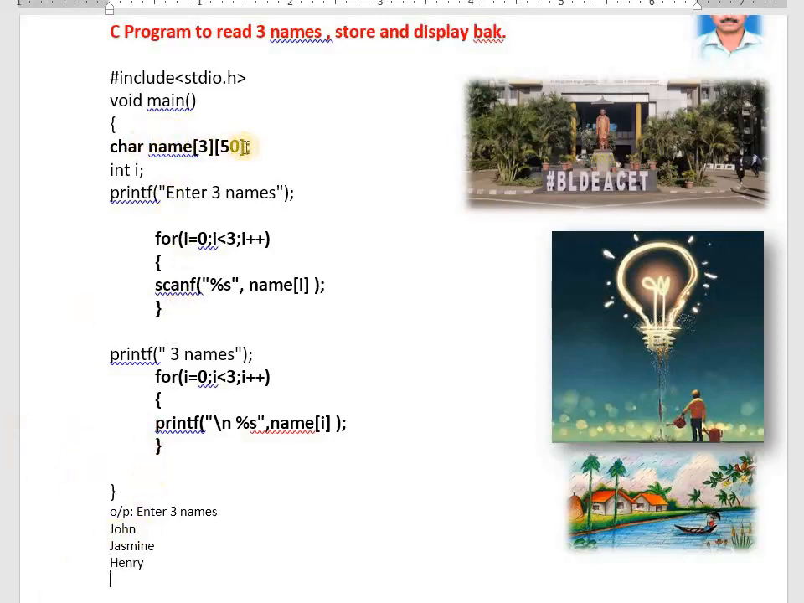Just char name[3][50]. Why have I taken 3 rows? Because I want to read 3 names. You can take more also, no problem. You can take 5 rows, 50. You can read 3 names and the remaining will be unused. No problem. 3 rows, 50. Then how to read and store?